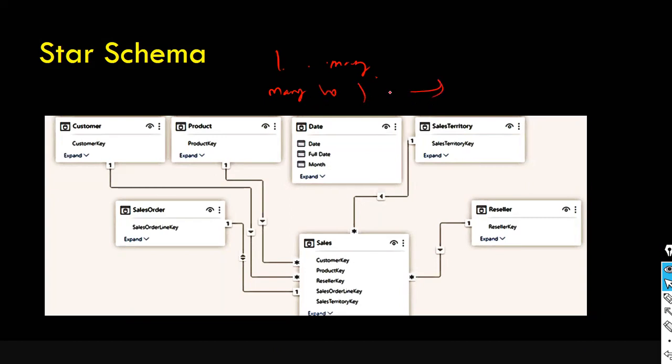Multiple products ordered in a single order. So multiple products purchased in a single order. Okay, this is an example of many-to-one. And besides one-to-one, one-to-many, many-to-one, we have something called many-to-many. This one is a little bit tricky.